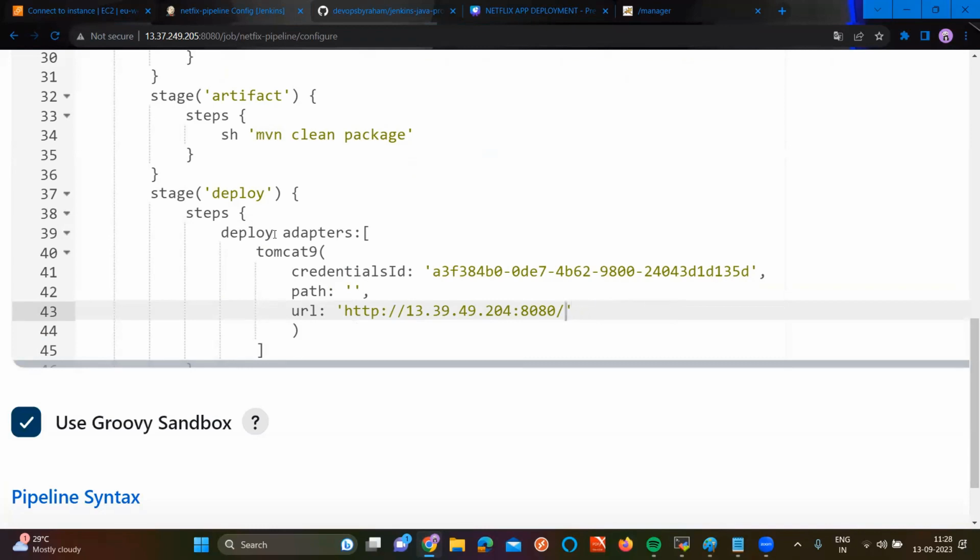In the deployment stage, in deployment adapters, I'm using Tomcat version 9. What is my username and password? I pass on credentials. And what is the path? I'm not defining the path. And in URL, we are going to pass the Tomcat URL, sir. Now my pipeline is going to deploy on this server with the help of these credentials.